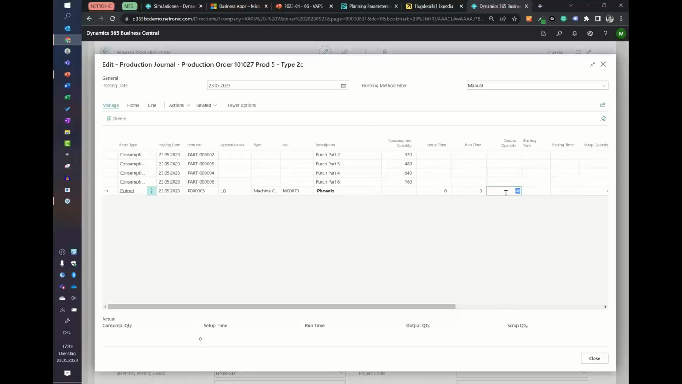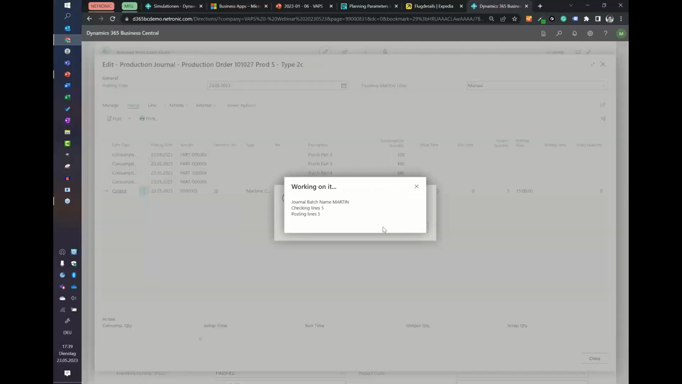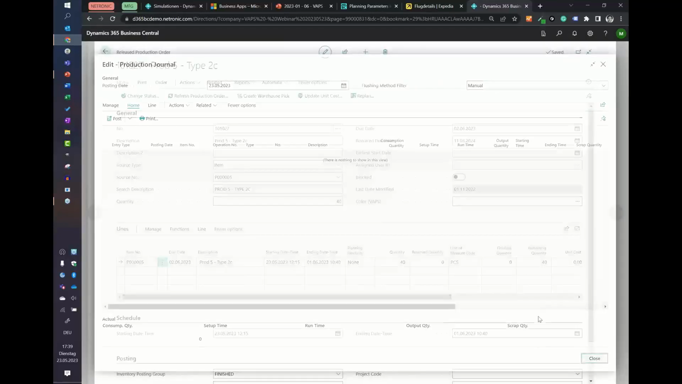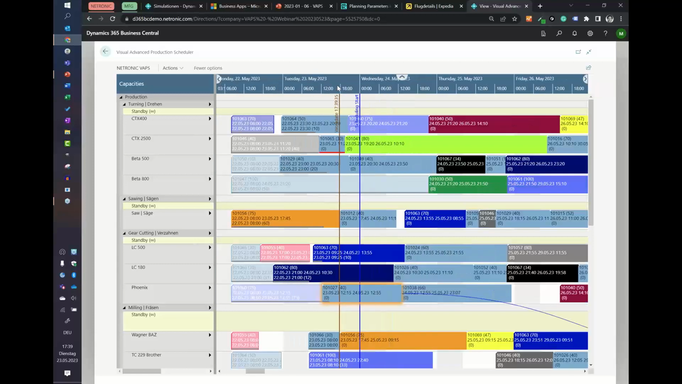The guys already did 5 of the 40, but they couldn't start at 11:20. They had an issue with the machine, or they had to inspect the material again, I don't know, but they started at 3. So they started late, and this is what we post now, what we tell the system now. And again here, nothing happens right now.